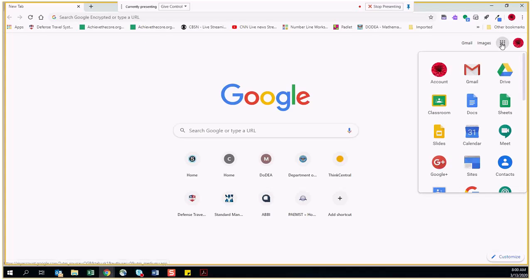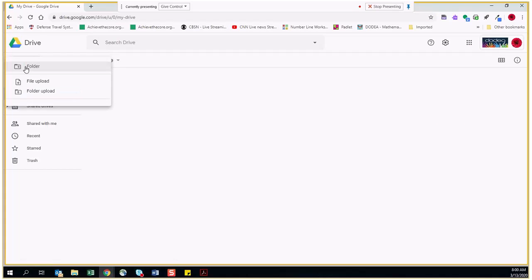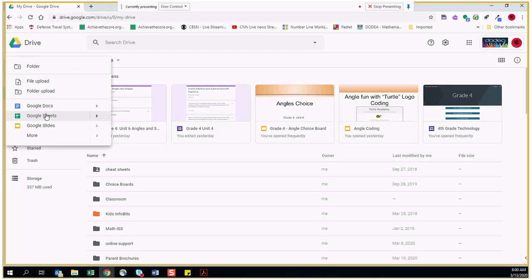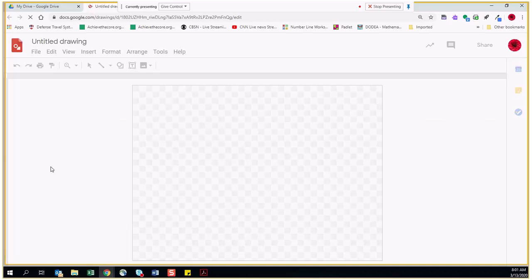I'm going to go into my Google Drive. And inside New, I'm going to use a drawing tool. So Google Drawings is not here, but I'm going to go over to More, go over to Google Drawings. And inside Google Drawings, I now have a Google Draw sheet. I'm going to share it.